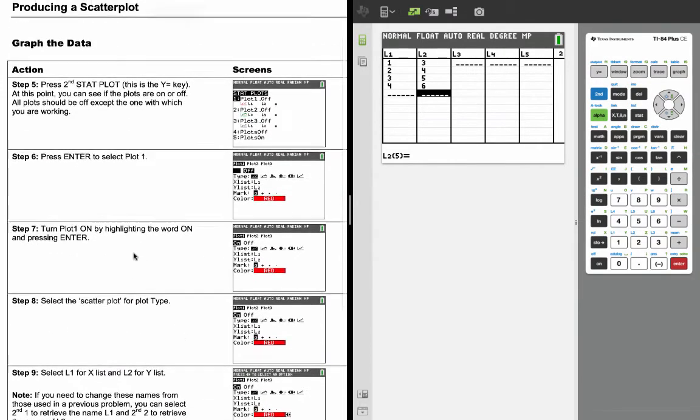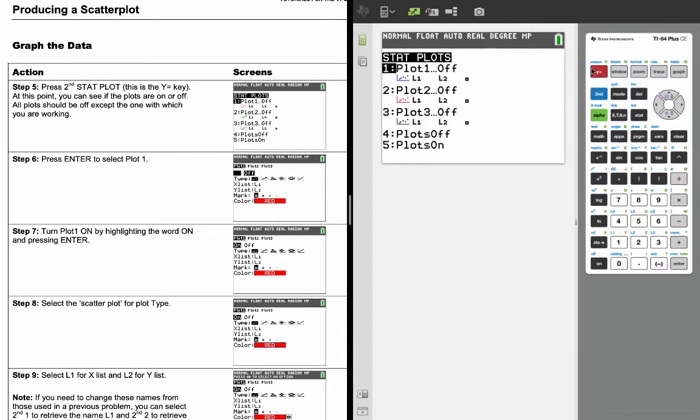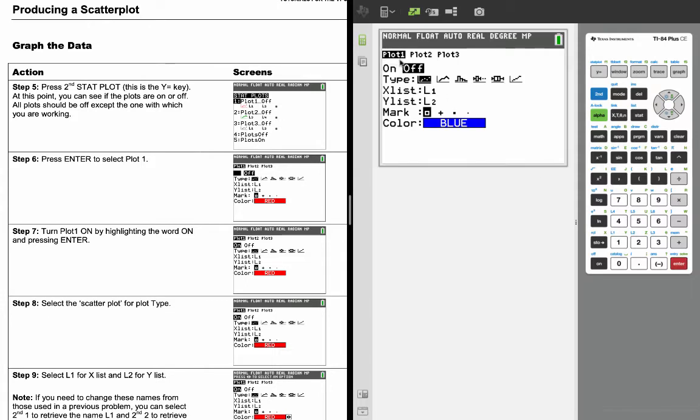Okay. Next, it says we are going to go to the stat plot. Stat plot is found up above the Y equals. So I'm going to hit second stat plot. That's the Y equals key. Second stat plot. Currently, all my plots are off. Okay. So I'm going to select plot 1 by hitting enter. I'm going to turn it on by hitting enter.